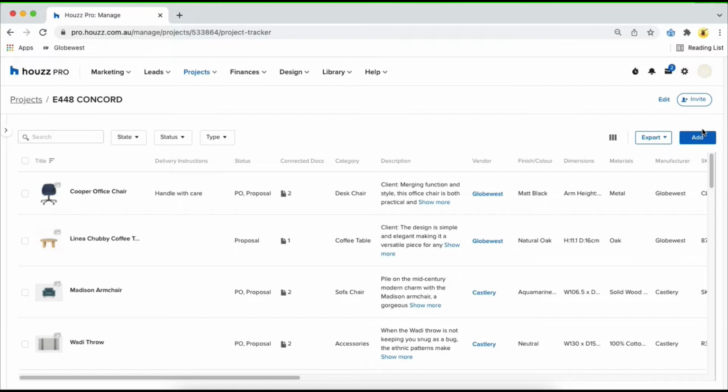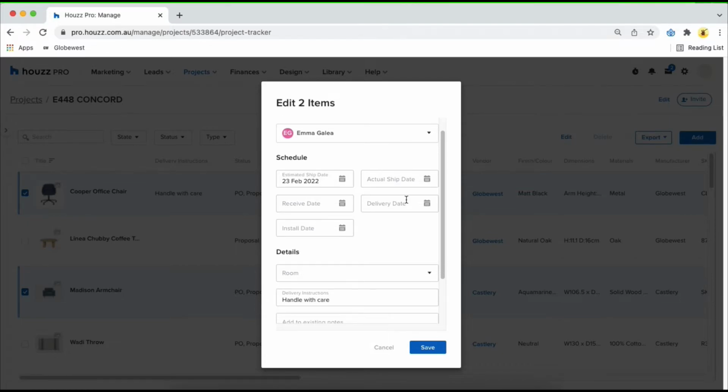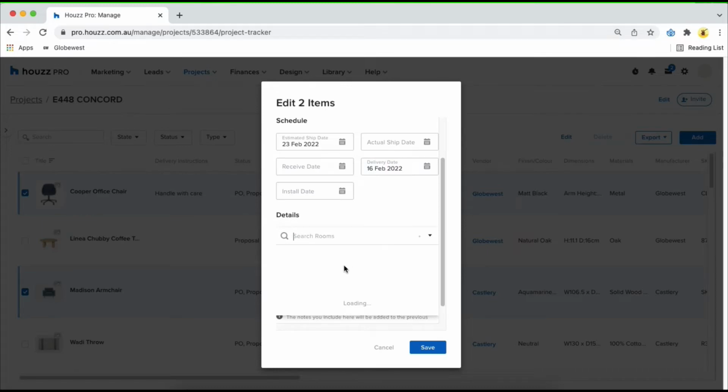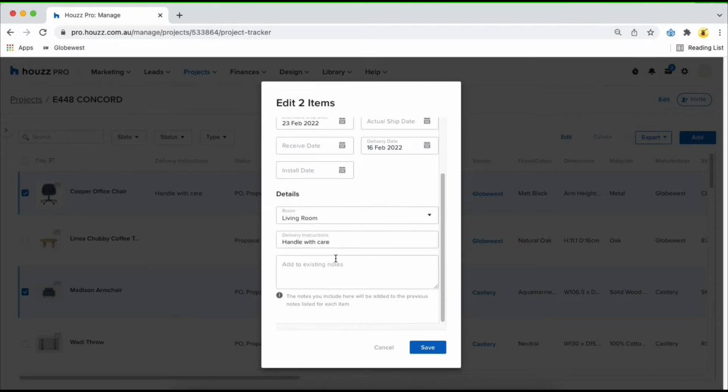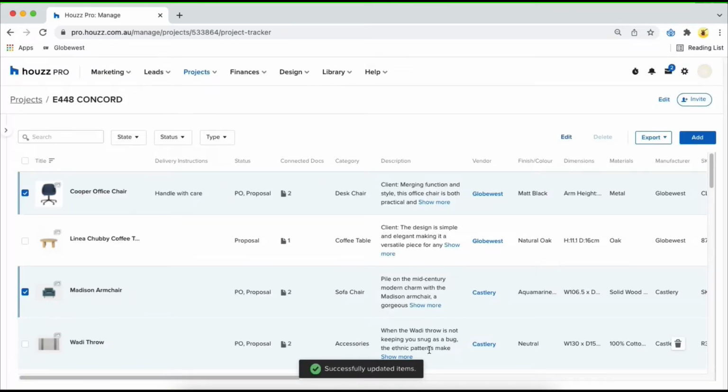Another functionality is the ability to edit multiple items at once. What you can do is tick the items of the boxes you want, click on Edit in the top right-hand corner, and add in any information like shipping dates, room specifications, any custom fields, you can come in and edit those from here, add on any existing notes, as well as toggle it from an assignee within your team. Once you've made those edits, click on Save, and they'll update in your project tracker.